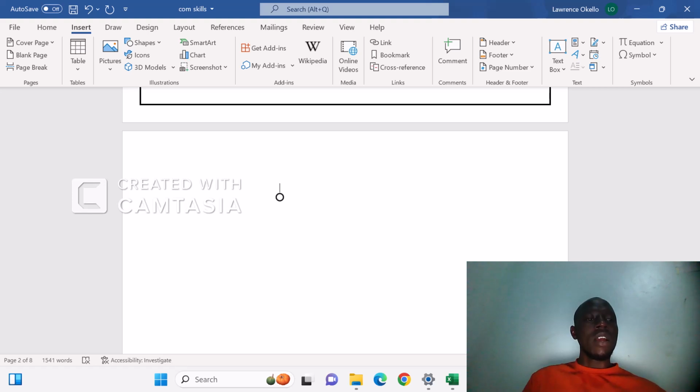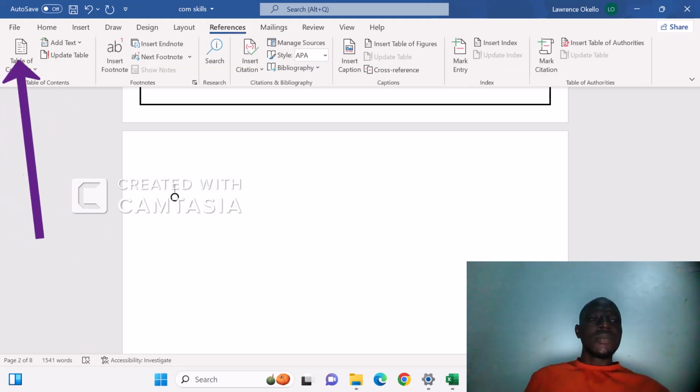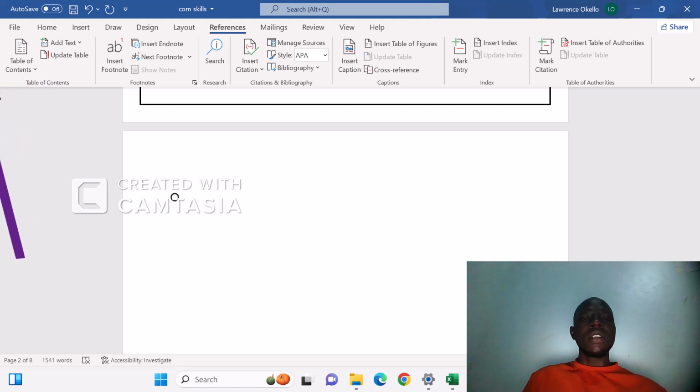and under references there are a list of options or tasks that you can do, but for us we are interested in inserting table of contents. So you can check table of contents is on the top left corner. Just come and tap table of contents. So there will be options on the different formats for you to enter your table of contents. So for example, I will just choose one that I want it to be entered this way.